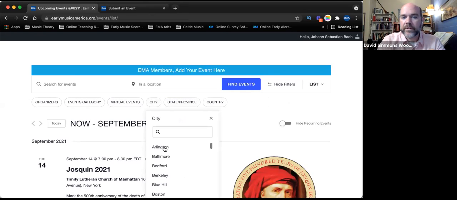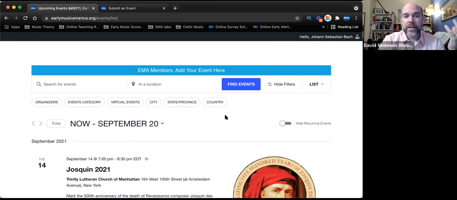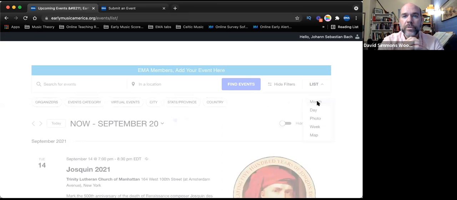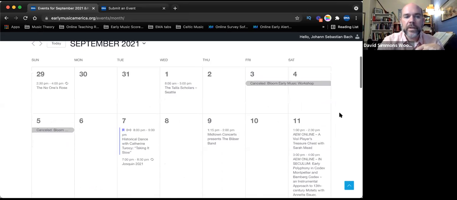I can go by city. These are cities as defined by the venue, state, province, and the country. So that's how you can sort that. There are also a few other views that you can switch to, which are the month view, which is just a larger calendar view.